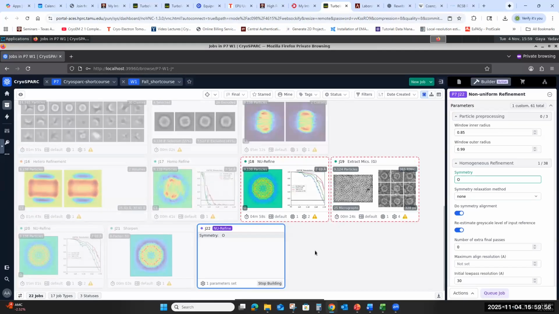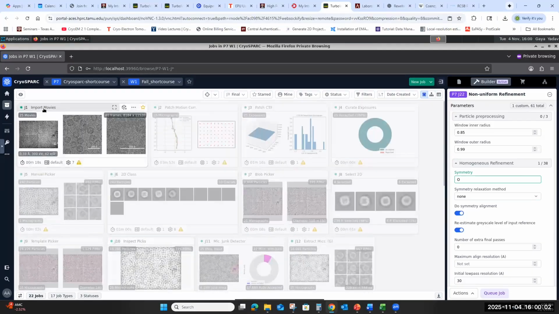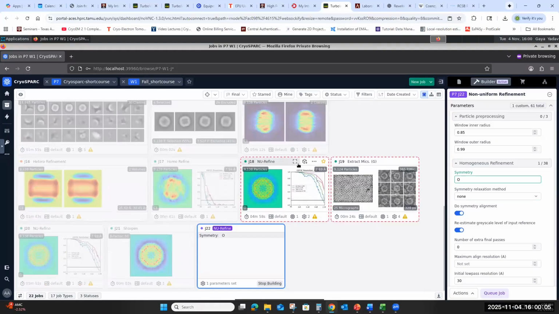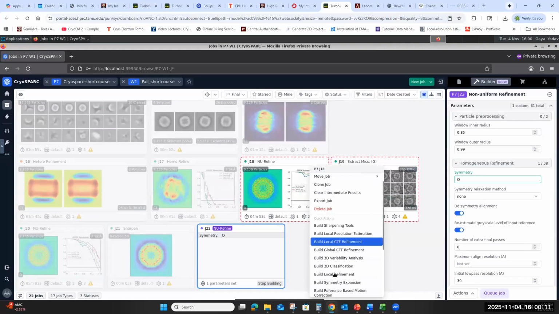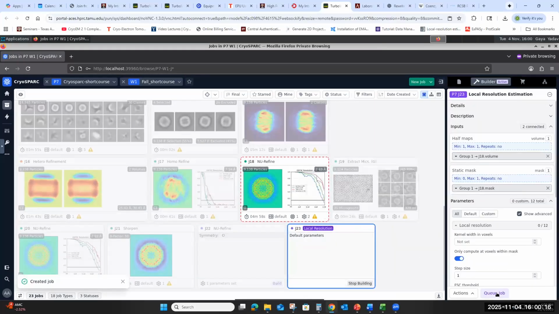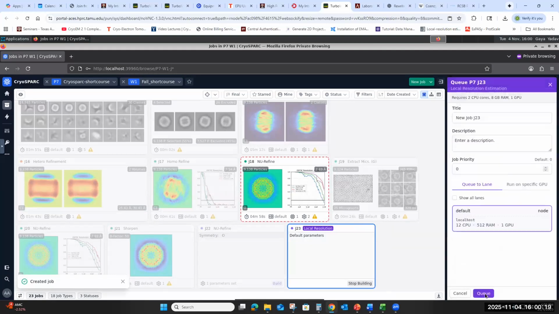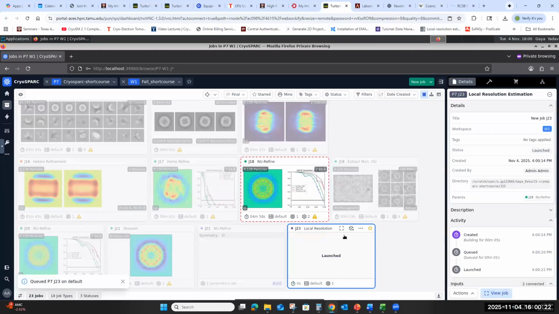So yeah, because the whole procedure is the same, we just need to go back and forth and do more and more processing. Overall, the procedure we have done is from importing to the non-uniform refinement, and then another step where we do CTF refinement and local resolution estimation. Based on that local resolution estimation, we can move this information to Chimera and color our map based on the resolution in different parts. So that's the only thing.